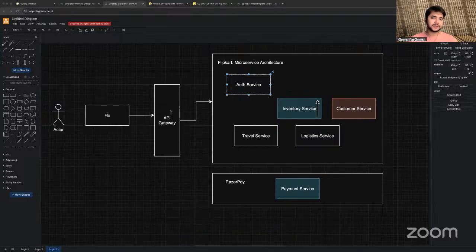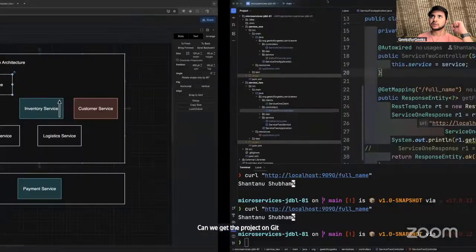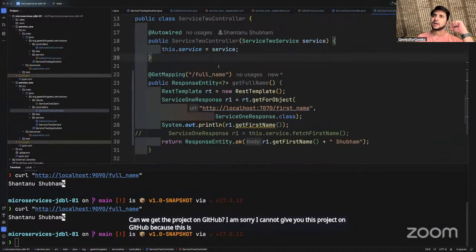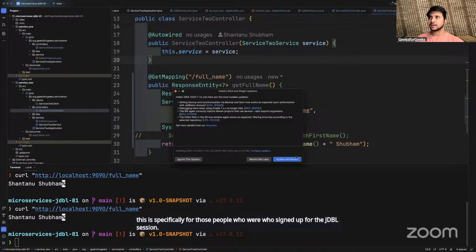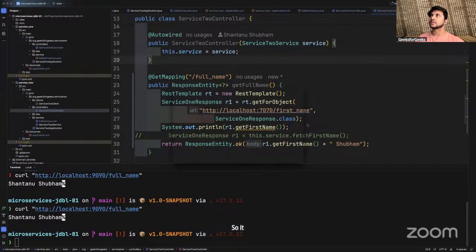What cloud service will we be using? I have not decided that. Can we get the project on GitHub? I am sorry, I cannot give you this project on GitHub because I think it is unfair, since this is specifically for those people who signed up for the JDBL session. So it's a company resource.